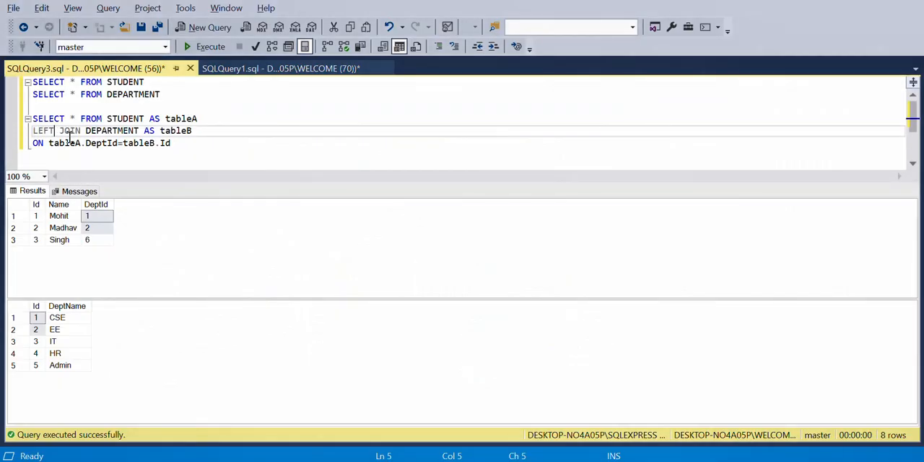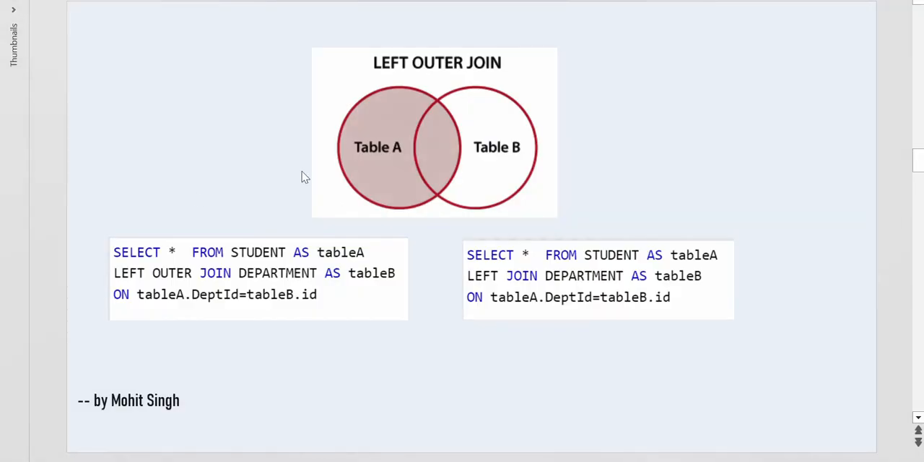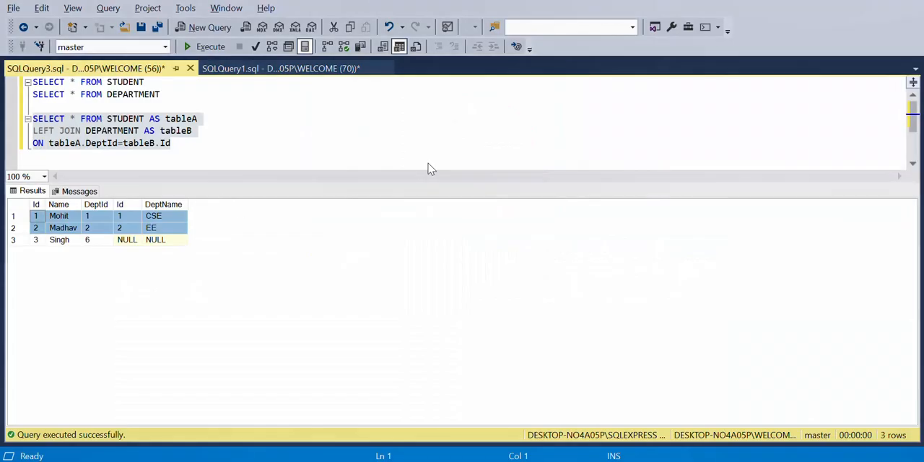So again, it should output the same record. And these things we have already discussed in our last video. So first let me run this query for left join. It should provide us 3 rows, correct? So these two correspond to the matching records from the Venn diagram, this matching common part. And this third row, since we are joining on these two columns, right?